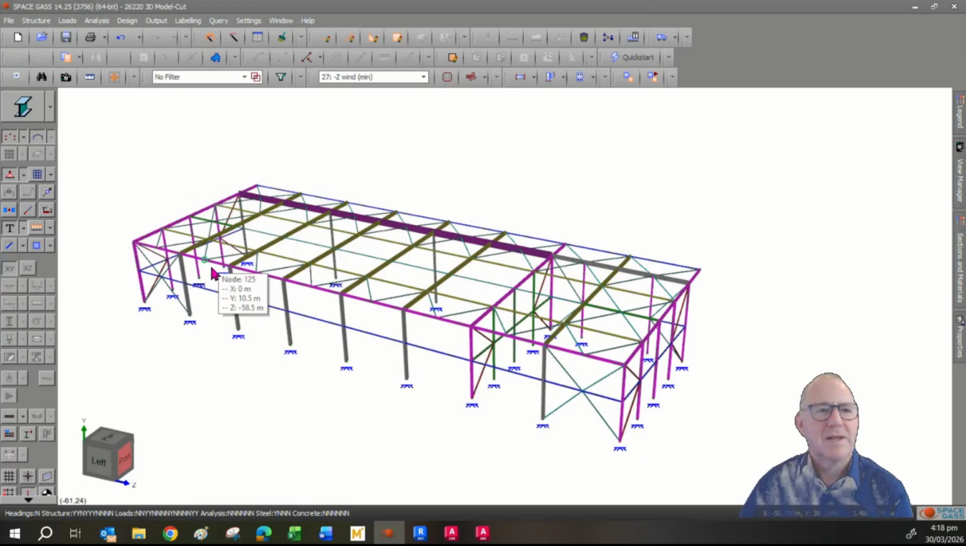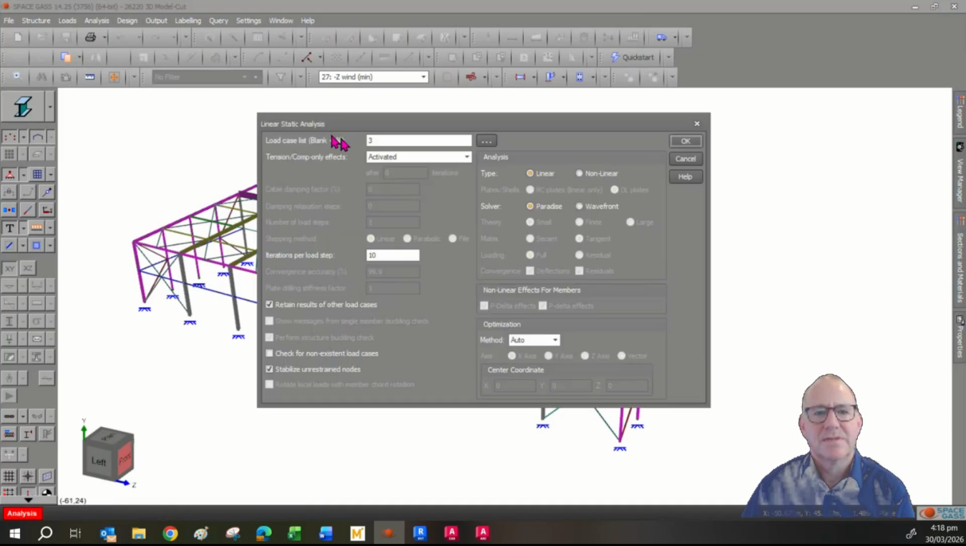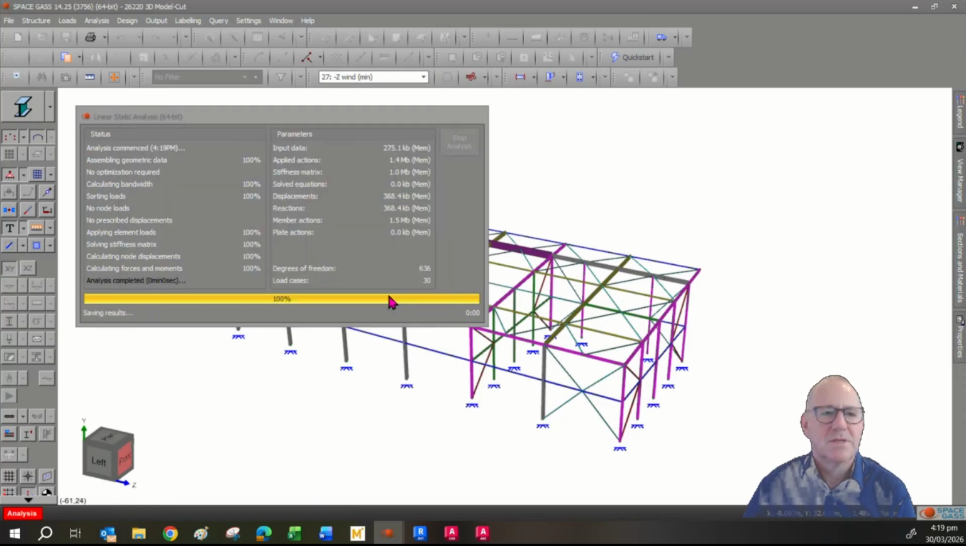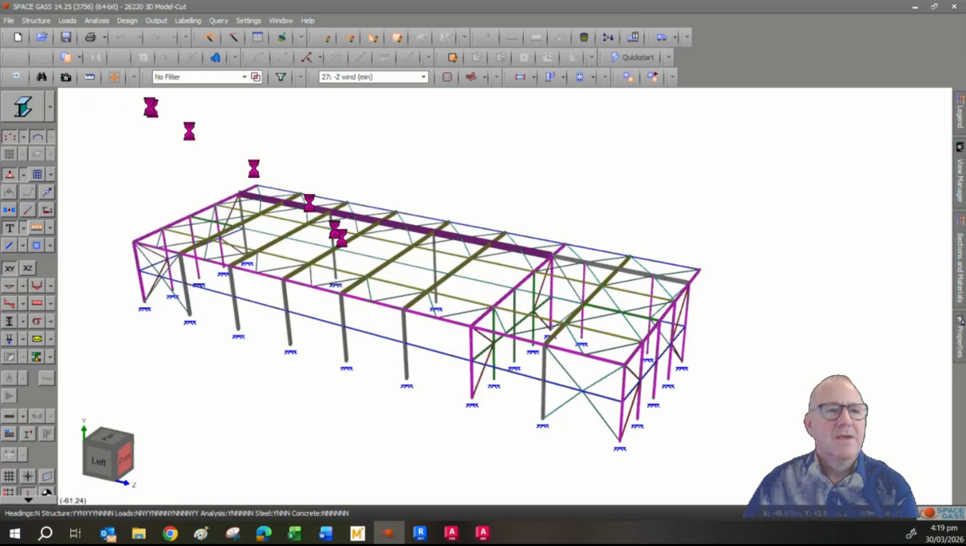Now we want to do a full analysis of it. So we'll do analyze, linear static analysis. We'll delete that and get all of the load cases analyzed. We'll do a linear analysis. Click on OK. That runs through it. And we've got tiny deviations there, so we're good. It gives you an analysis summary, then disappears. So it posts an awful lot of information without rendering it in place.